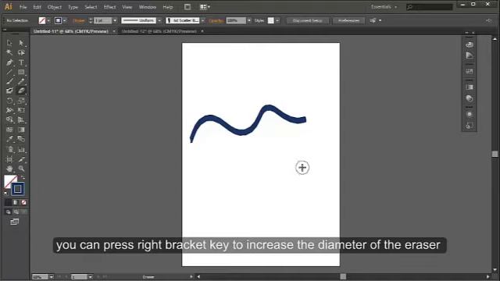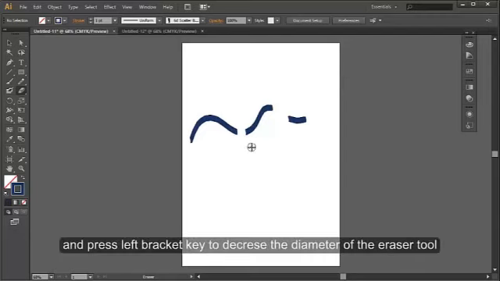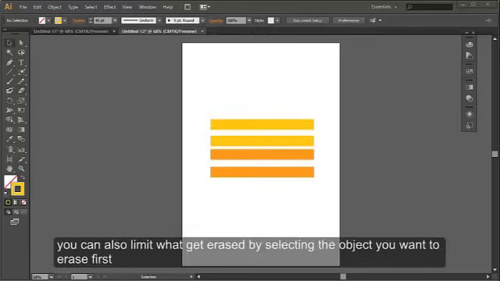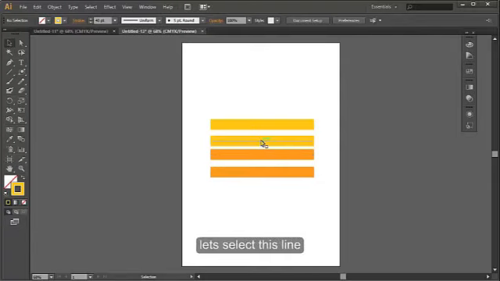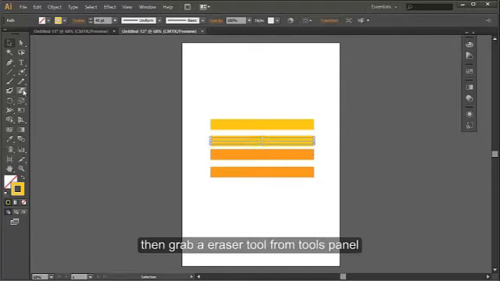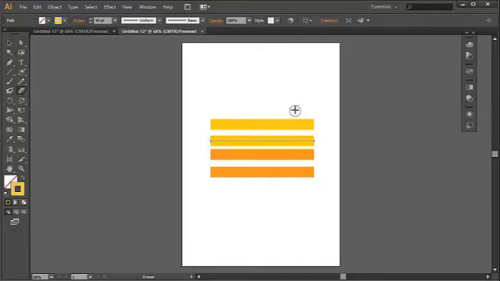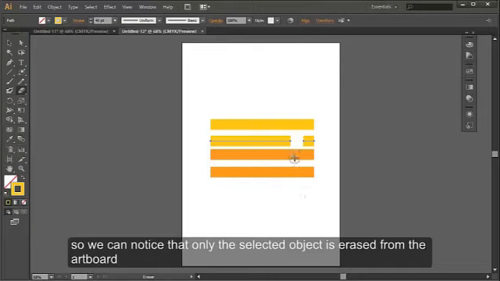Here you can press right bracket key to increase the diameter of the eraser, and press left bracket key to decrease the diameter of the eraser tool. You can also limit what gets erased by selecting the object you want to erase first. For example, I have line stroke already created here. Select the line you want to erase from the series of this line. Let's select this line, then grab an eraser tool from Tools panel, and we'll try to erase, so that we can notice that only the selected object is erased from the artboard.